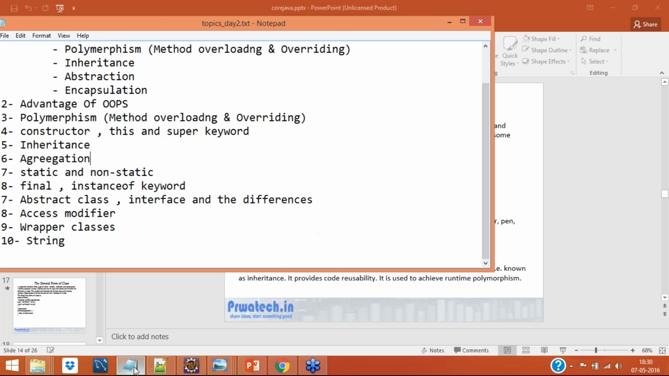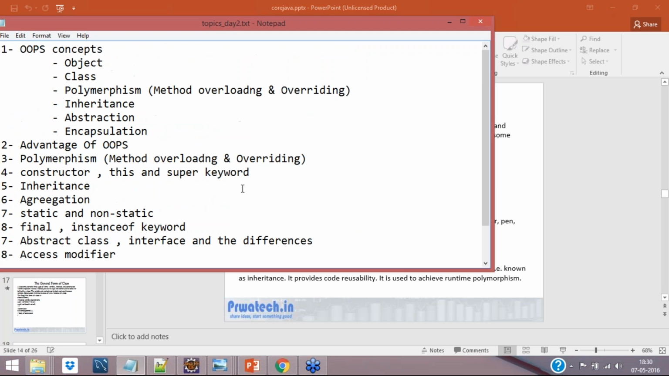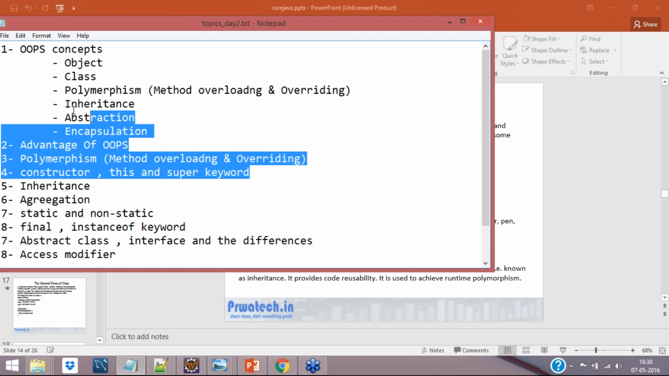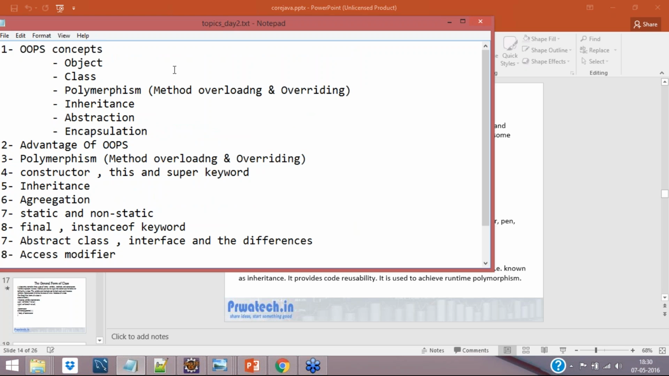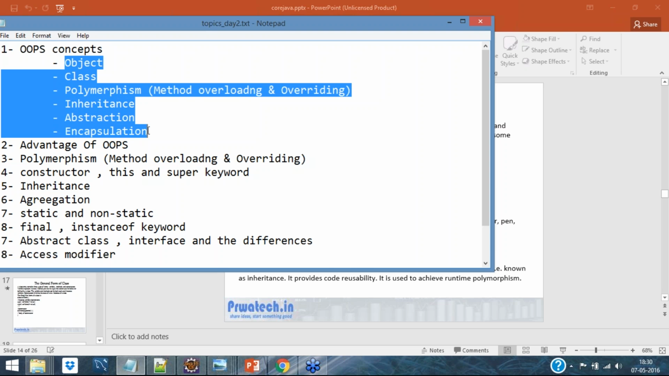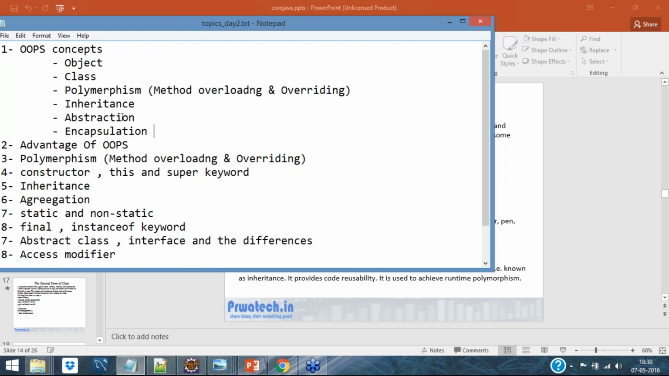Let me start with the topic that we covered last week, and that we are going to cover today. We covered this much last week, related to the OOPS concept. I covered small things from the actual concept: inheritance, abstraction, encapsulation, polymorphism.